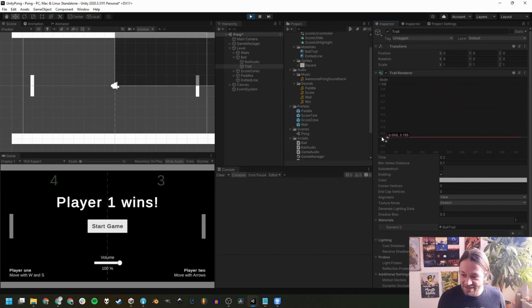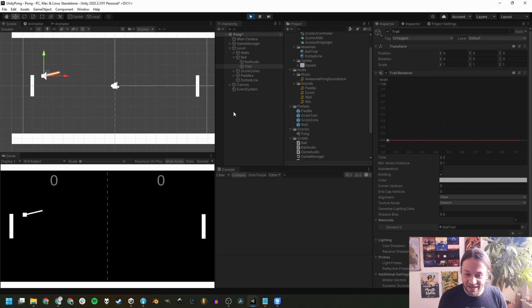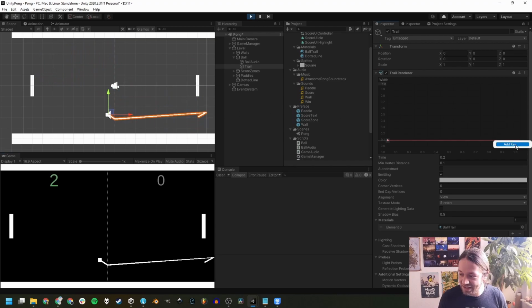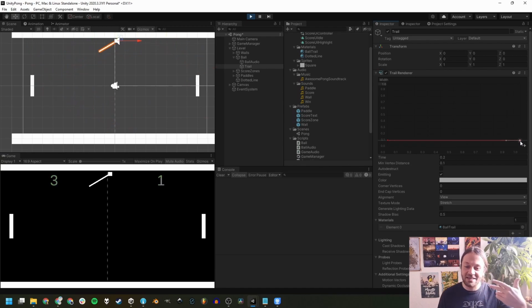So let's move this one down. And now we have to restart the game every now and then to see the ball in action again. So we have this, and right here at the end, if we right click and choose add key, we can add another key at the end of the width.